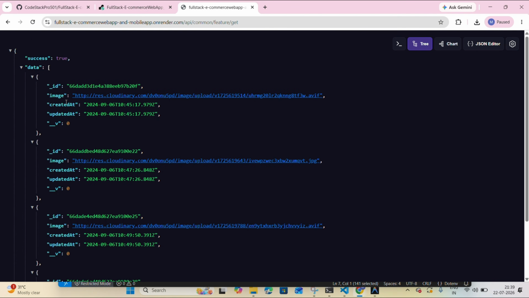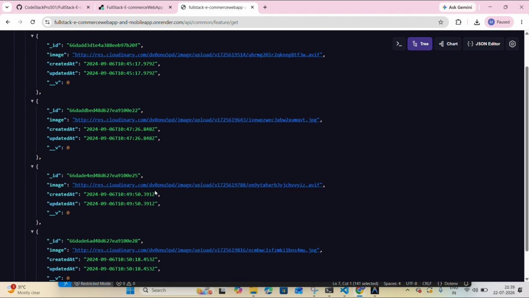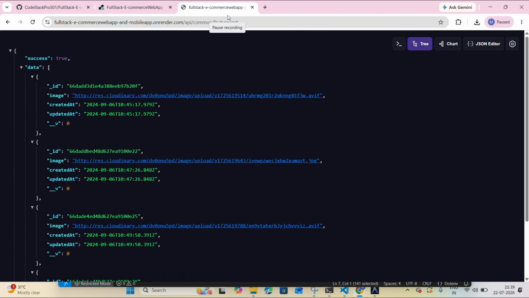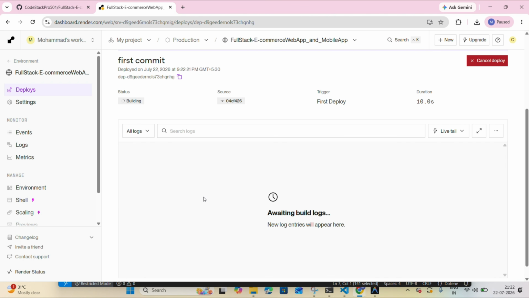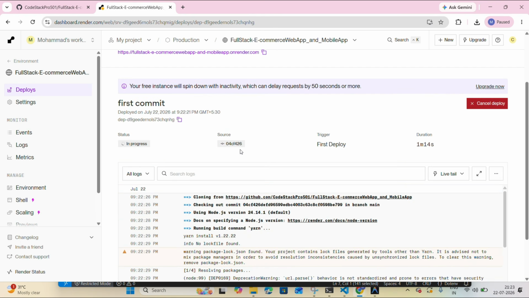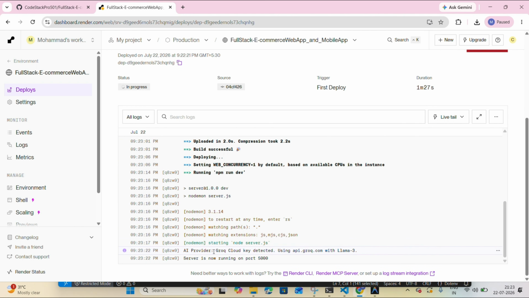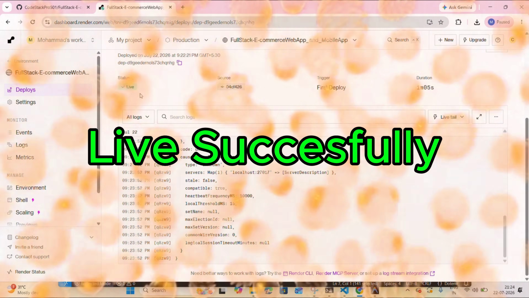This API is currently running live on Render, and in the next few minutes I will show you exactly how to deploy your own Node.js backend from GitHub to Render for free. No paid services, no complicated setup. We will deploy it, connect MongoDB, configure environment variables, and get a public URL that you can use in your web and mobile application. Let's begin.